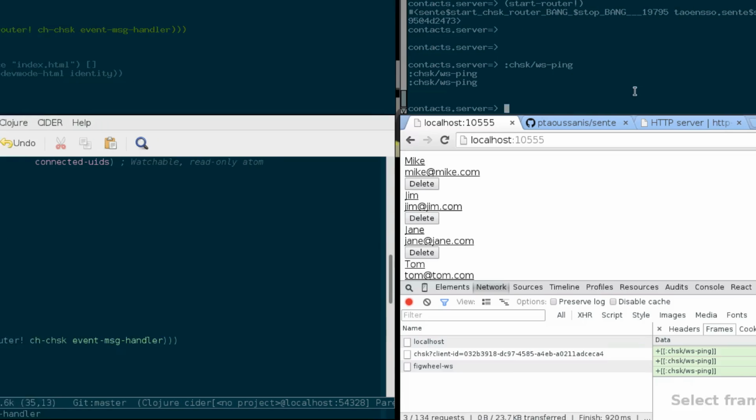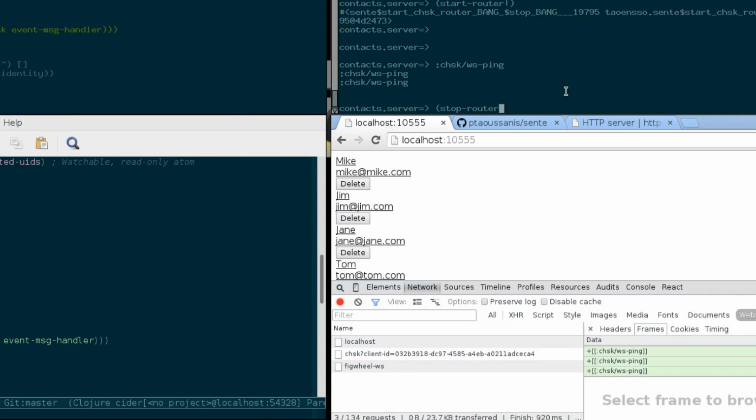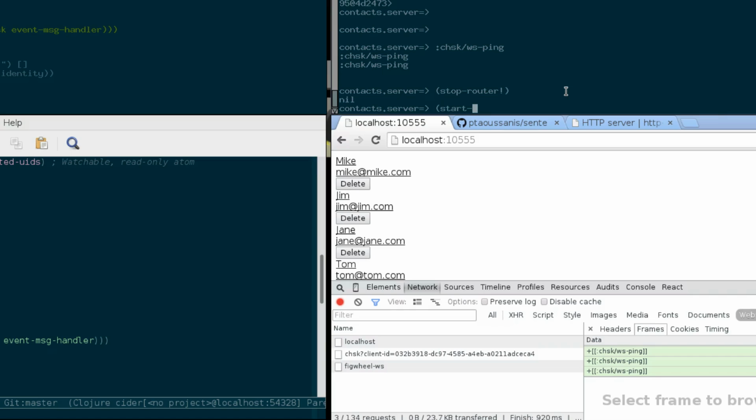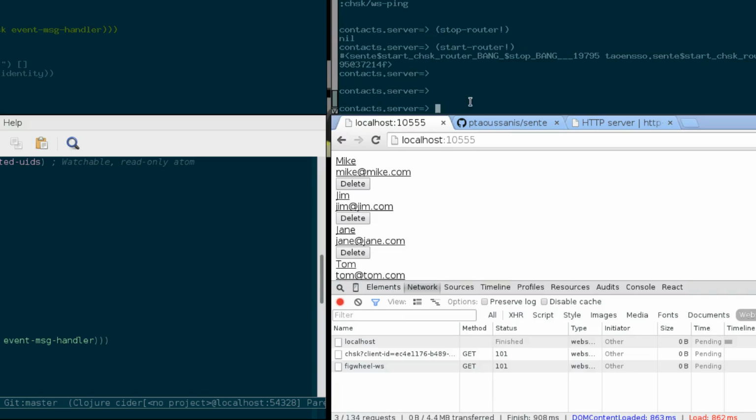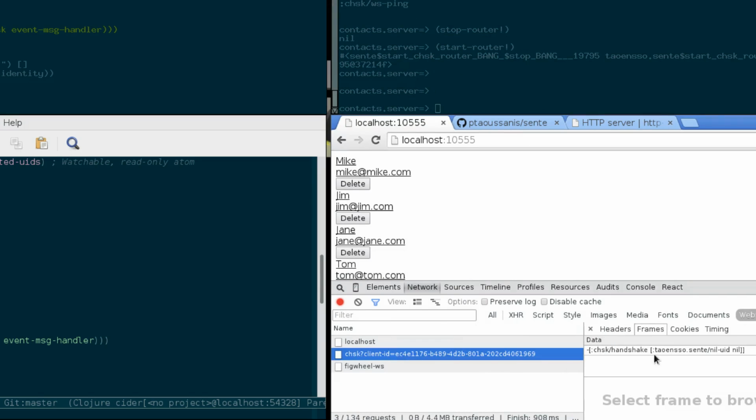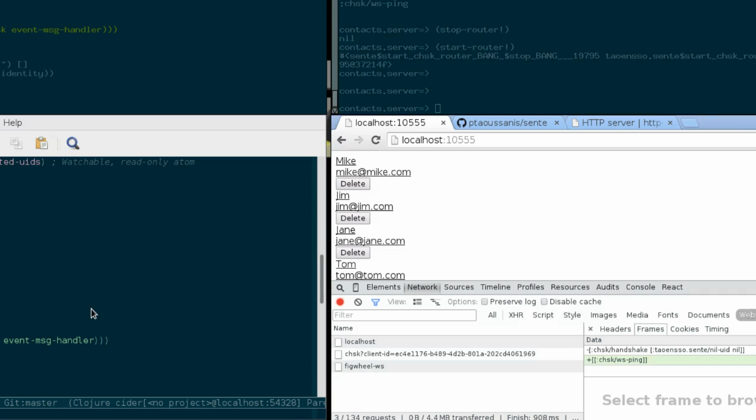Compile it, stop router, start router. And now we won't see any messages here because this message we are listening on is actually not passed yet into the channel. We have to implement this now on the client side. Let's wait for a ping, just to make sure that we don't see the stuff here anymore. Okay, so here's the ping, and as you can see, it doesn't print anything anymore.